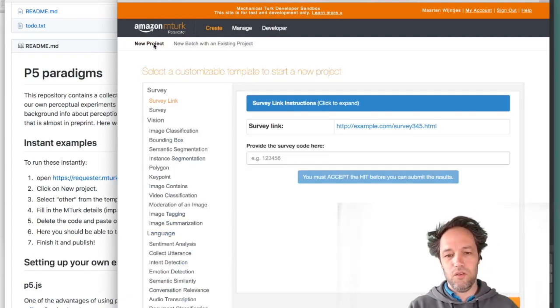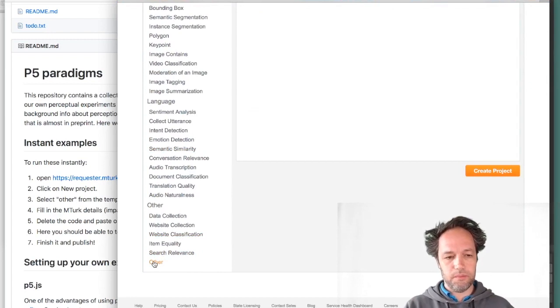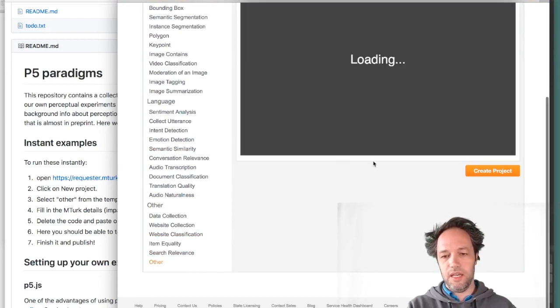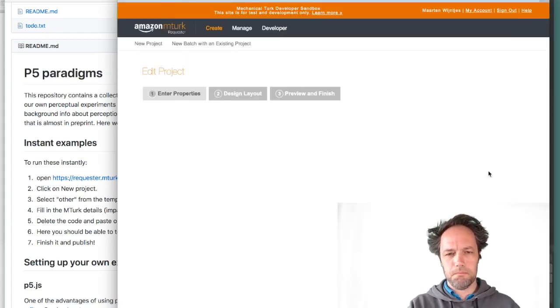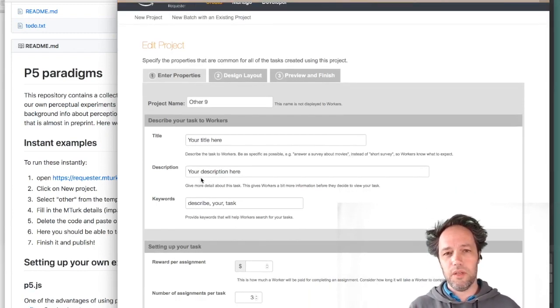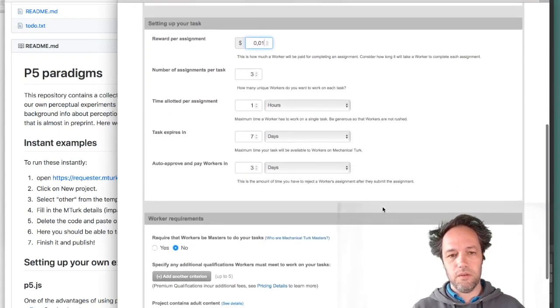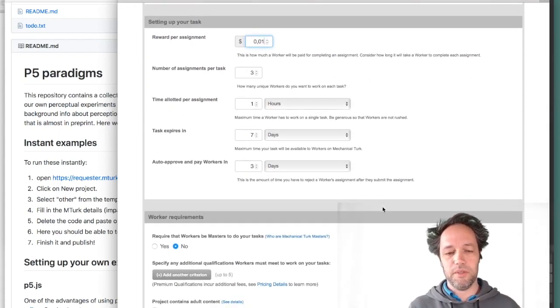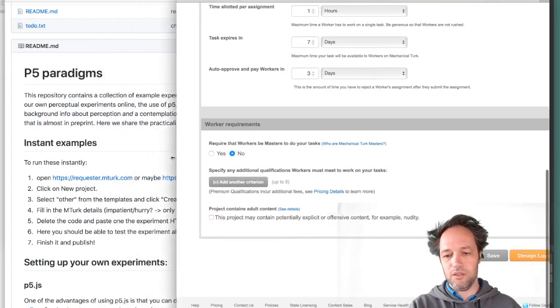And we press on new project. Then there are all these templates that you can use for MTurk, and let's choose other. It's also here in the instructions, and then we press create project. Here you have to fill in all the details, and you can figure it out later, I suggest. The only thing that is really necessary is to have a reward per assignment. So we press 1 cent. Mind you, this is just a test for the sandbox. Nobody will participate, so it doesn't matter whatever you pay, and I just use 1 cent.